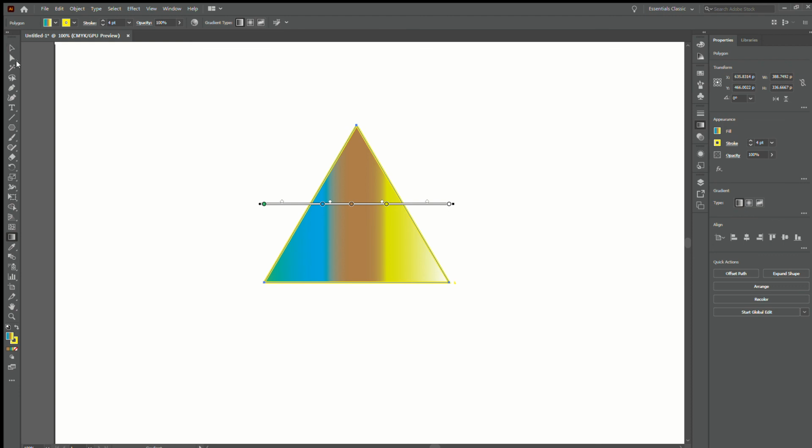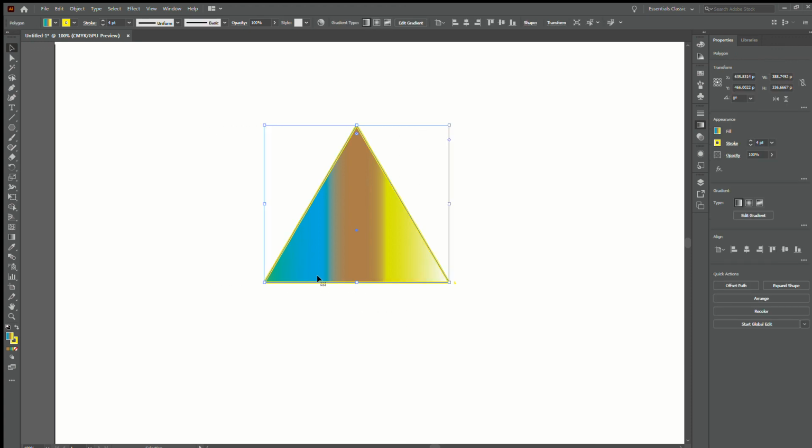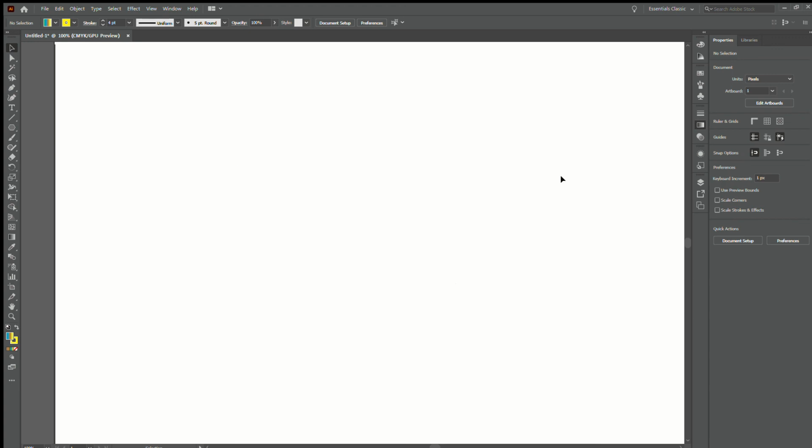Okay. So this is it for this lesson on how to work with colors on Illustrator. This will give you a great base for you to start working on your own projects.